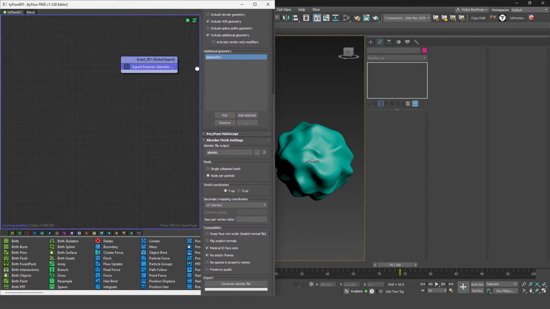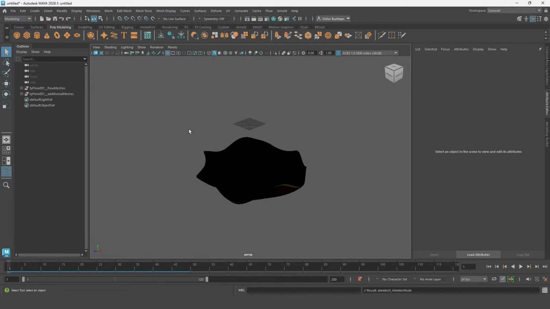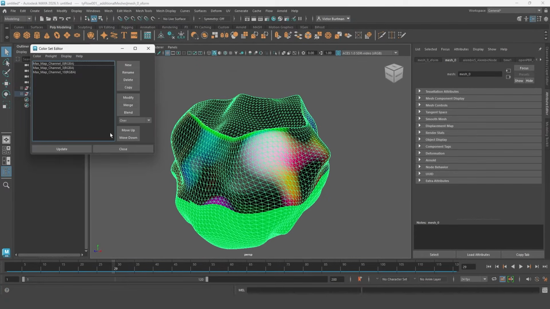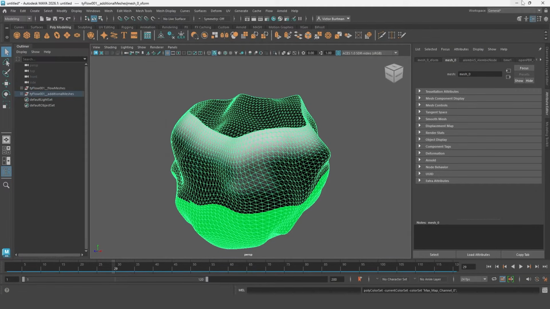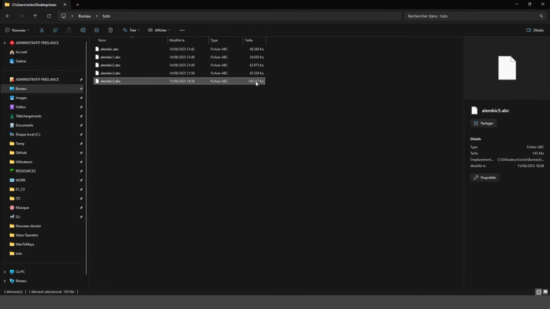Then follow the same setup as in previous examples to ensure Maya compatibility. And don't forget to convert the velocity coordinates just like before. After importing the Alembic into Maya, the color set editor confirms that all 3 map channels have been exported successfully. Keep in mind, exporting velocity data can significantly increase the Alembic file size.